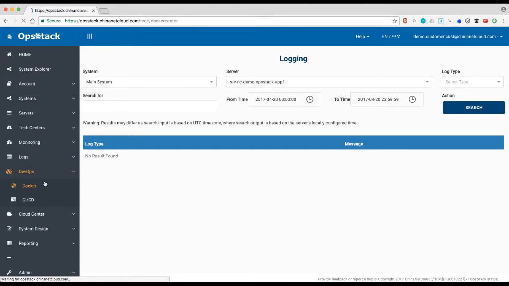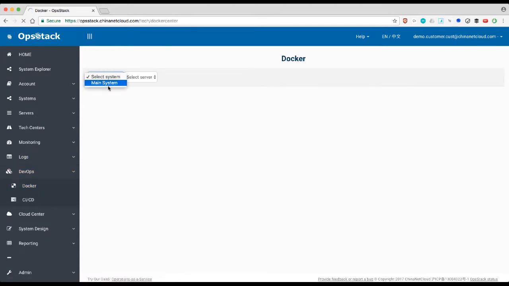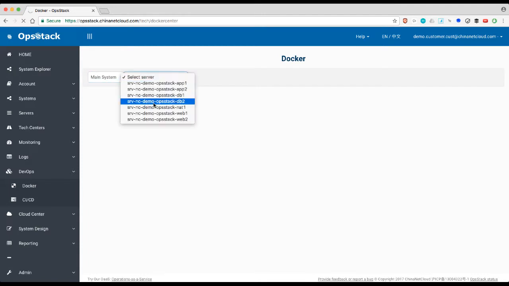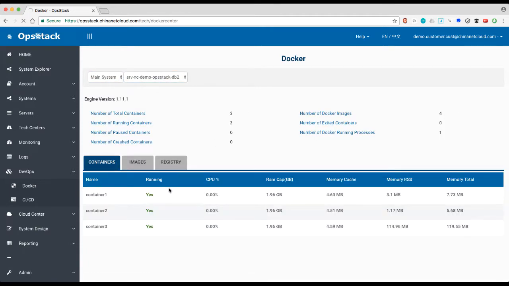We, of course, have Docker support. So for individual systems, you can see what's running. You can see all the different Docker containers. You can see their size, resource usage, images. Eventually, you'll be able to start, stop, and dive in here, more information. We can do CI/CD. We can do more automation.